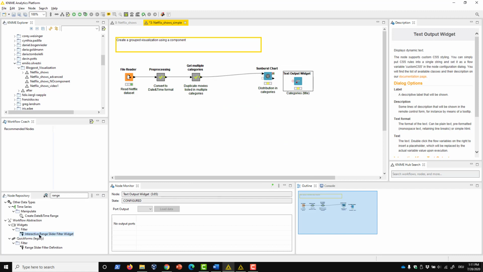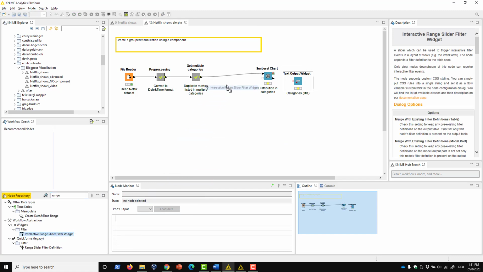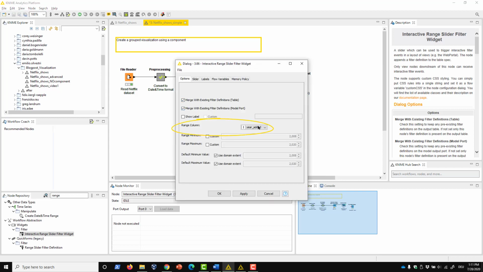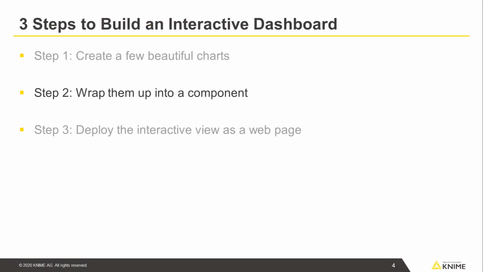Next, let's add a slider filter through the interactive range slider filter widget node. This node displays a slider in the dashboard which you can use to focus the chart into a subset of the data. In the configuration window, we set the column to provide the range for filtering. In this case, we want to filter according to the year in which a show has been added to the Netflix catalog. Step 2. Wrap them up into a component.